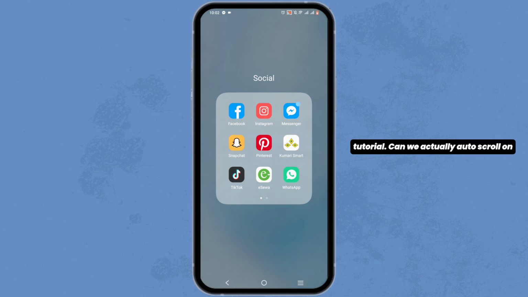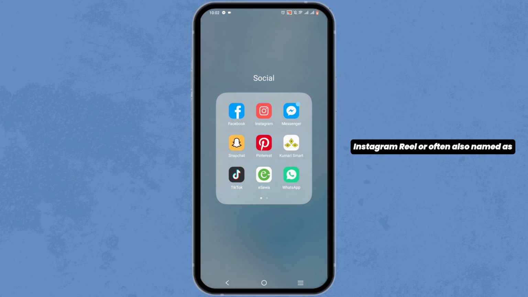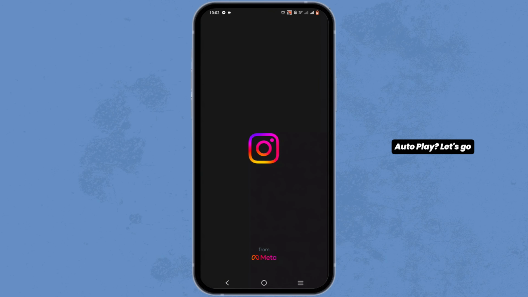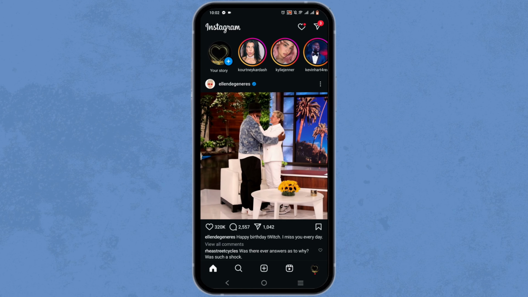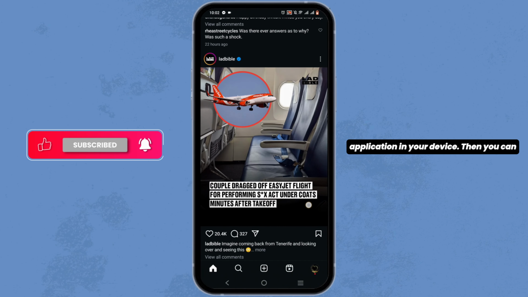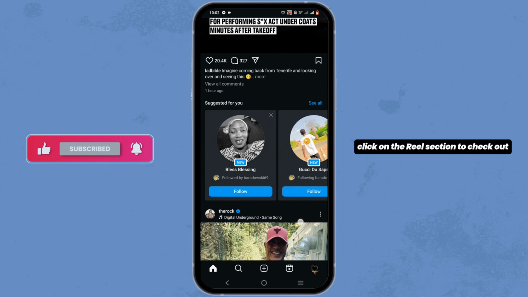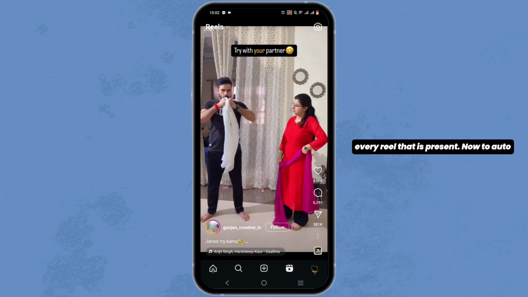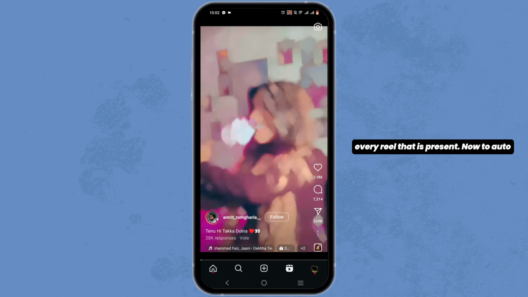Can we actually auto scroll on Instagram Reel, often also named autoplay? Let's go ahead and check it out. For this, you can launch the Instagram application on your device. Then you can click on the Reel section to check out every reel that is present.